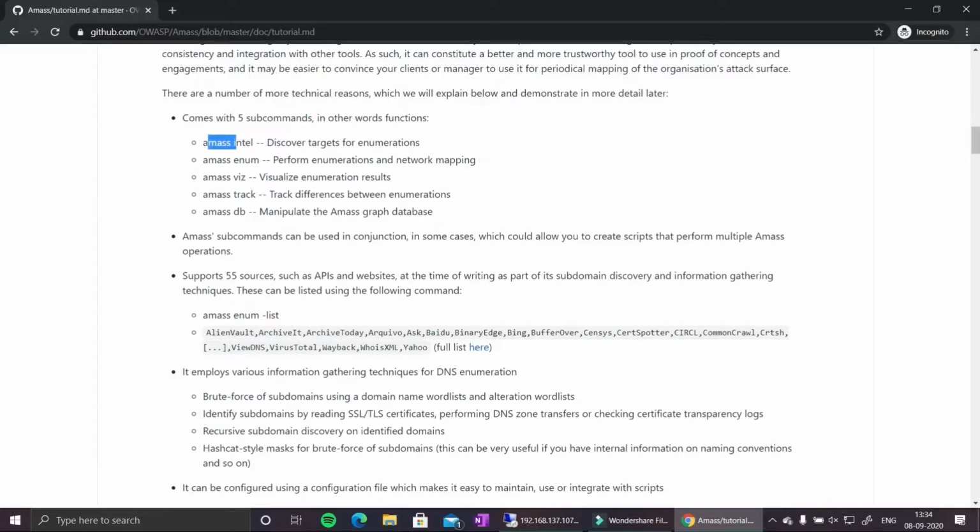So first is Amass Intel, which discovers targets for enumeration. Amass Enum is performing enumeration and network mapping. Amass Viz is visualizing enumeration results. Amass Track is tracking differences between enumerations. If you do 2 enumerations, it will track the differences between those 2 files. Then there is Amass DB, which will manipulate the Amass graph database. So these are 5 options available within the Amass tool.